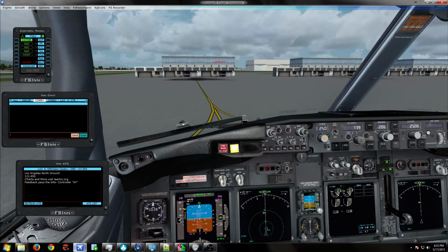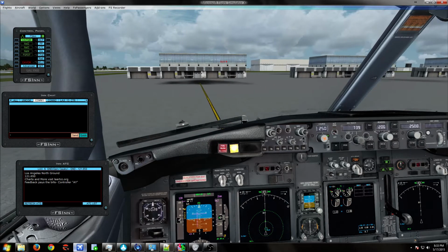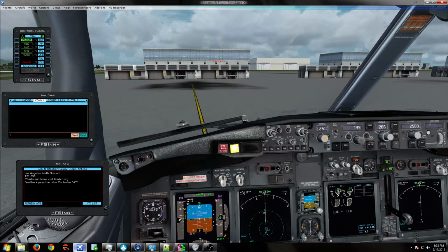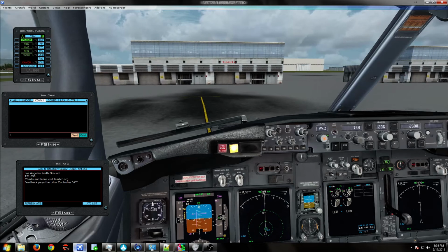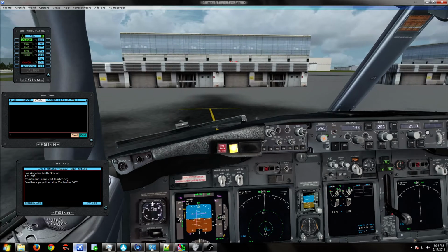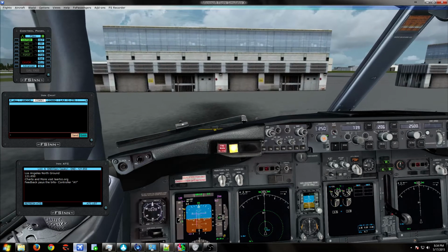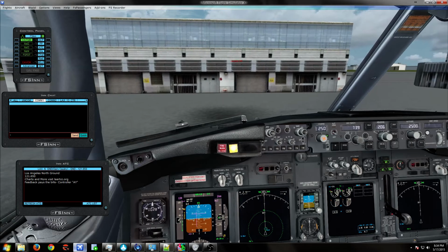Metro 1790 is ready to taxi with Victor. Metro 1790, runway 24 left, taxi via Delta 9, Echo, Los Angeles altimeter 29.99. Triple niner, Delta 9 Echo to 24 left, Metro 1790.